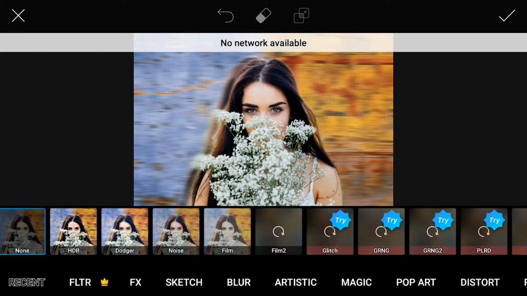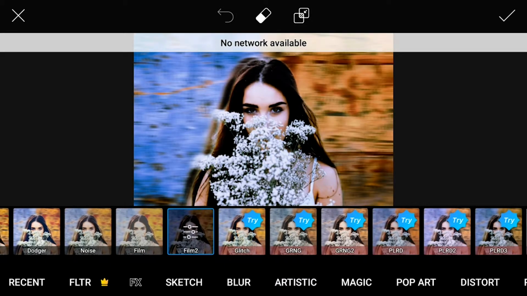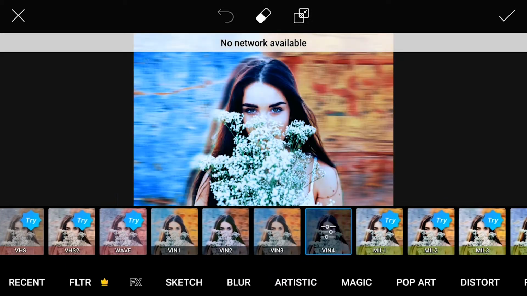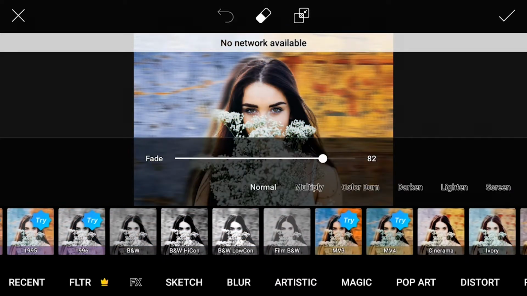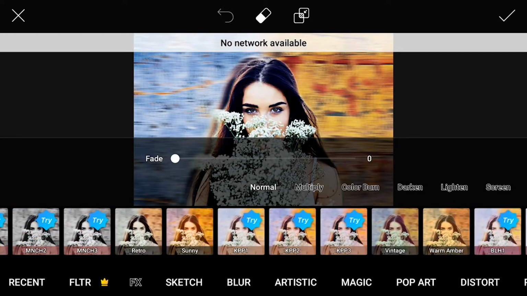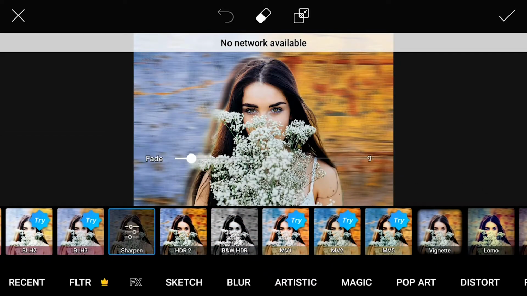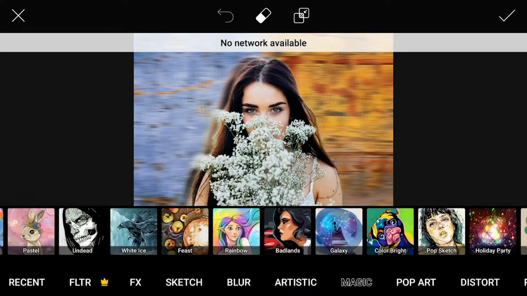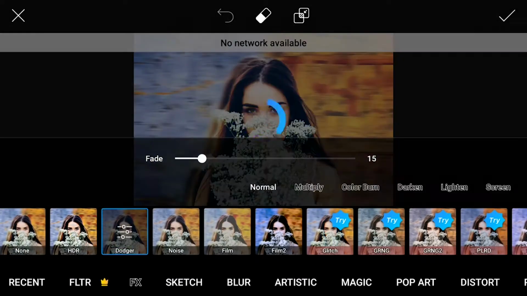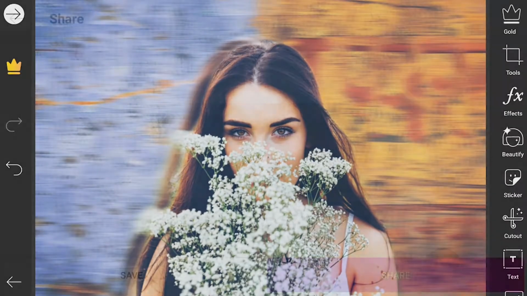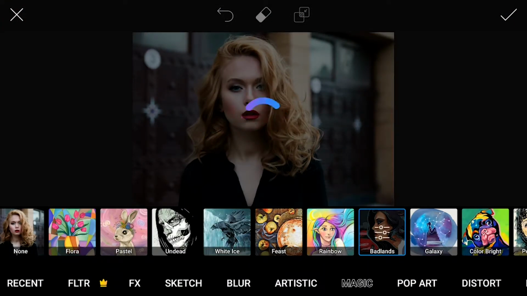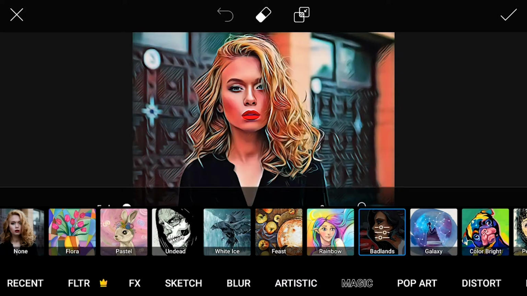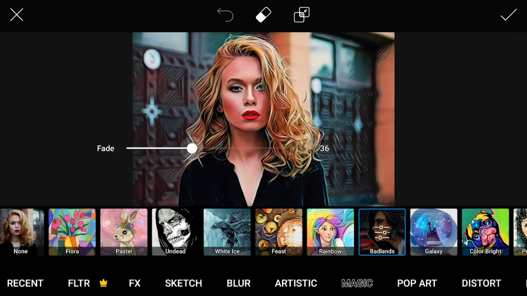Go to Effects and select Dodger under Effects. Fade it slightly and click Done. Now moving on to the final edit. Select your image and go to Effects. Choose the Badlands effect under Magic and slightly fade it out.